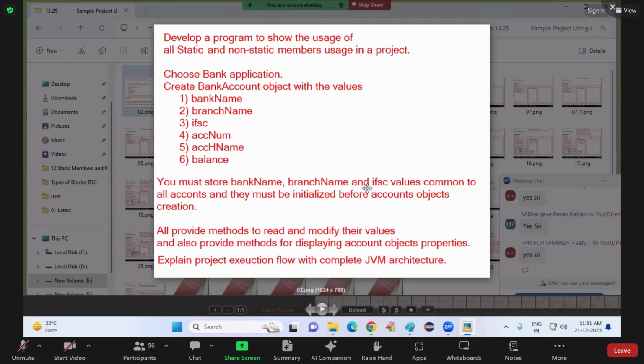You must store bank name, branch name, IFSC values common to all accounts, and they must be initialized before the account objects are created. Provide methods to read and modify their values, and also provide methods for displaying account object properties. Explain the project execution flow with complete JVM architecture, meaning object creation and flow of execution.